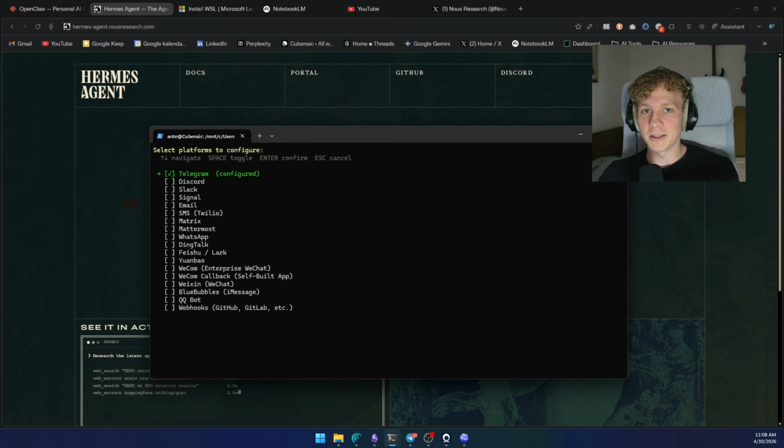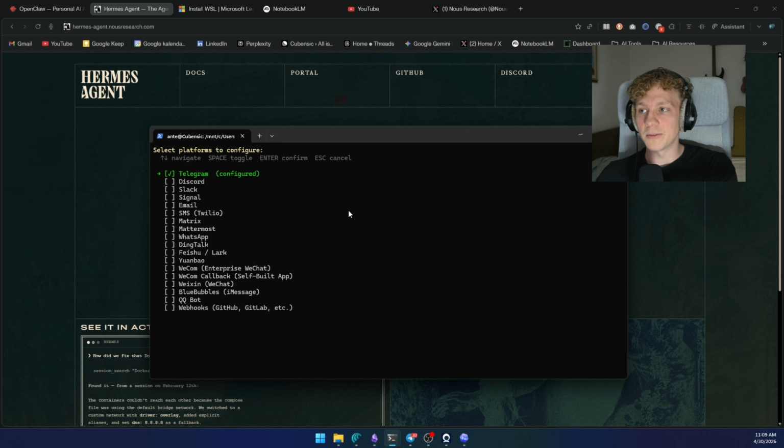I recommend Telegram. It's the easiest to use. Telegram is highly tweakable, but still simple. So you can go ahead and configure that. You're going to have to go and create a bot. Now, I'm not going to show you how to create a bot in Telegram. There's many tutorials out there that can show you this. But essentially, you have to come up with a bot token.